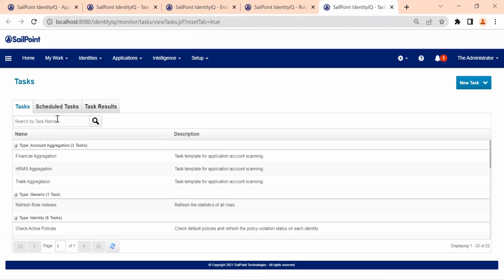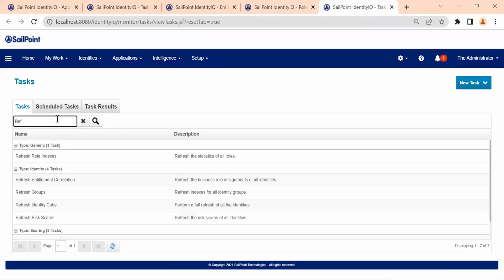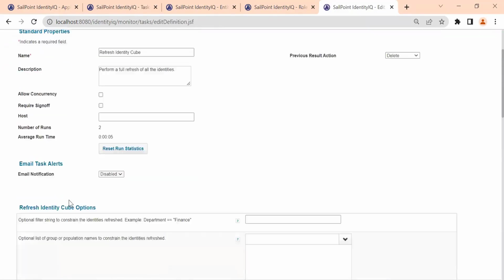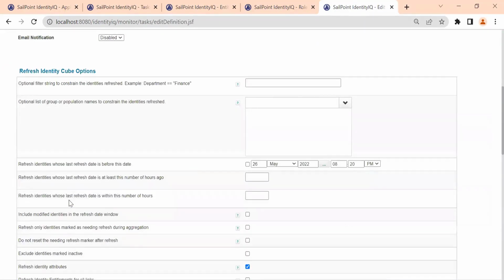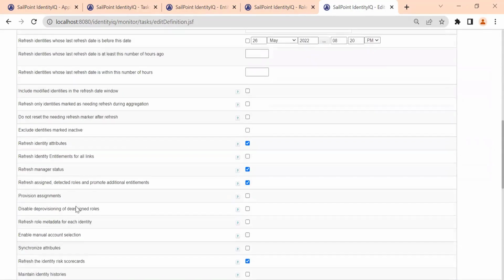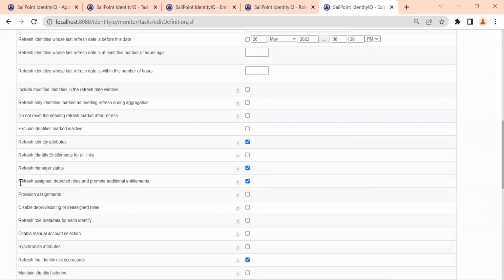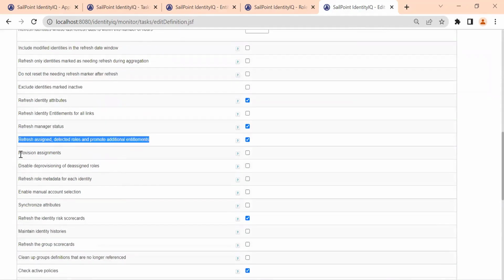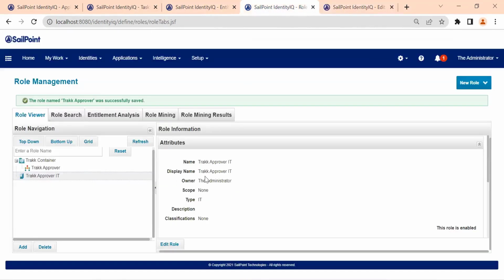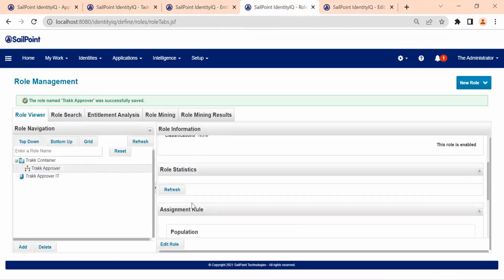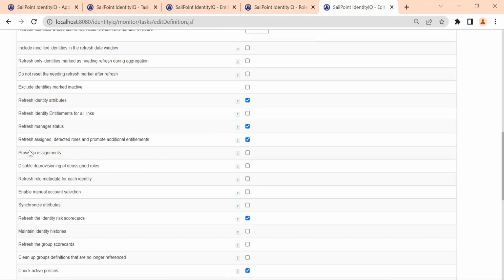Second thing is refresh identity cube. Go to refresh identity cube. Here we have two options. One is this one: refresh assigned detected roles and promote additional entitlements. And this is the second one: provision assignments. The first one simply checks if any user is fulfilling the criteria in the business role. The second one will actually assign the roles to the user.